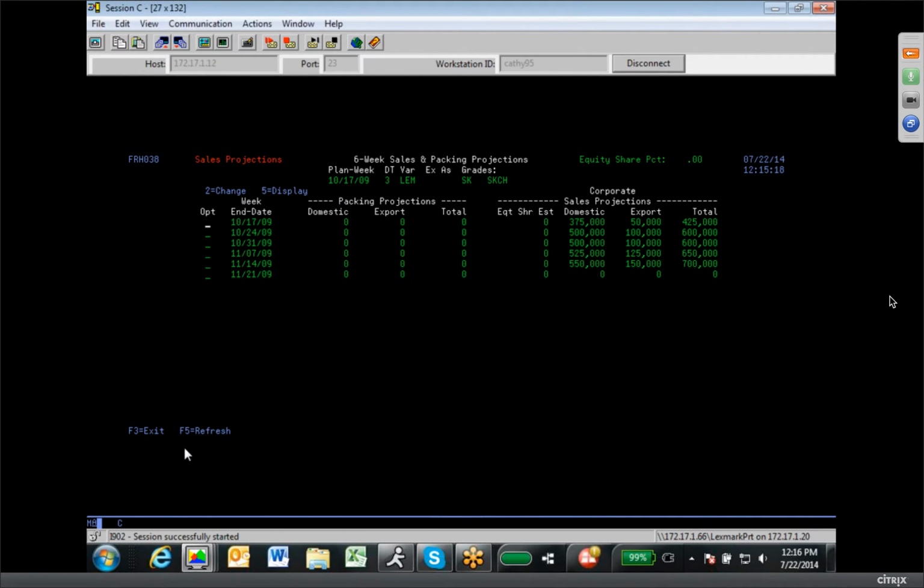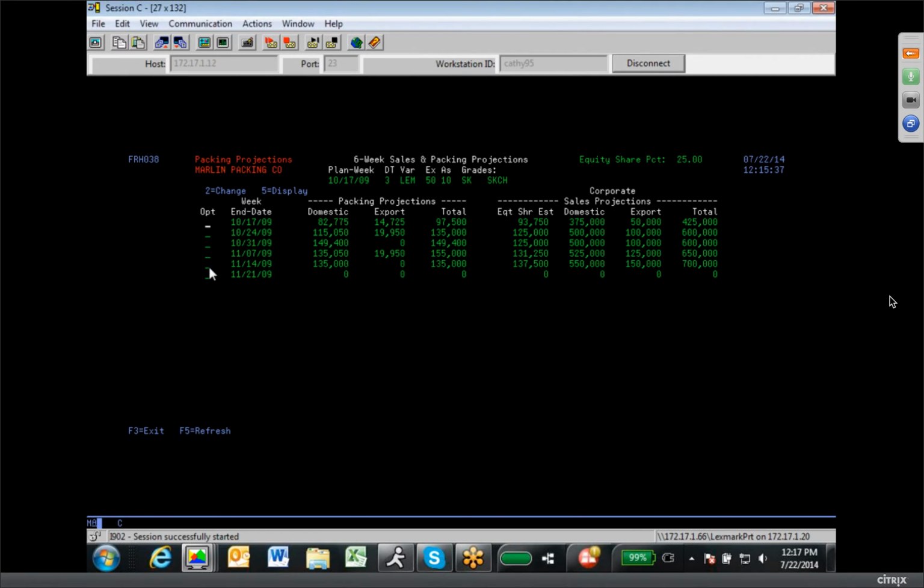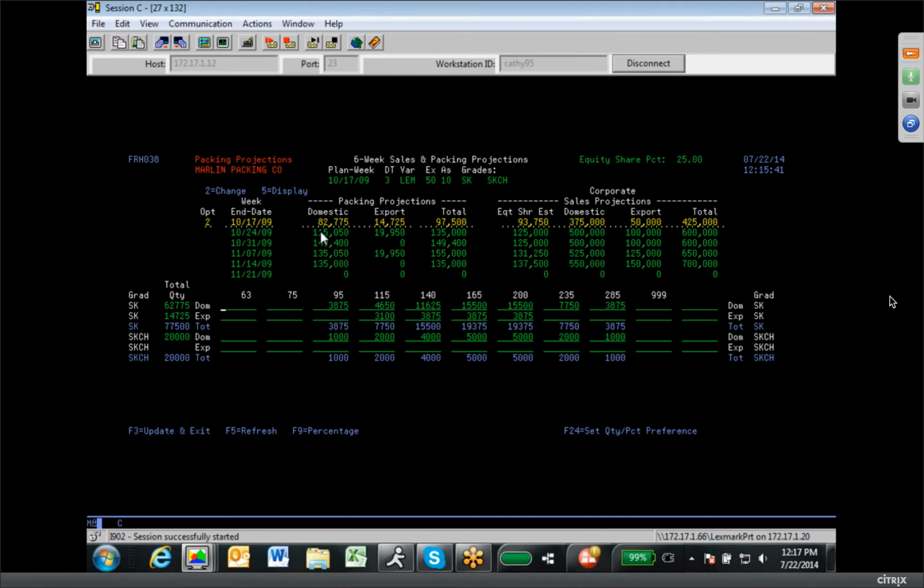Hey, Brad. It's easier to see what's going on if you look at a packing house projection. Yeah. Those quantities are in standard units? Yes. Okay. F3 out of that and call up one of those guys. Okay, just do a 2 on one of those. Okay, so here you can see where they've actually broken it down by the different sizes of what they think they're going to do.